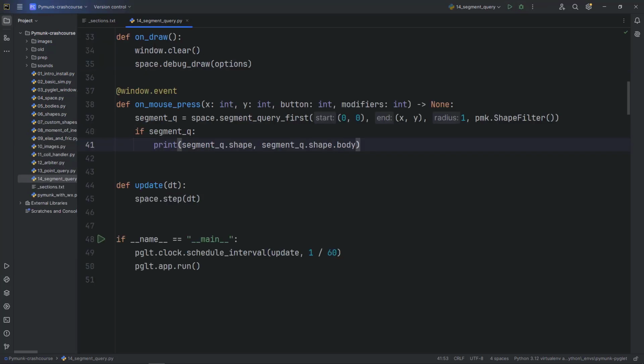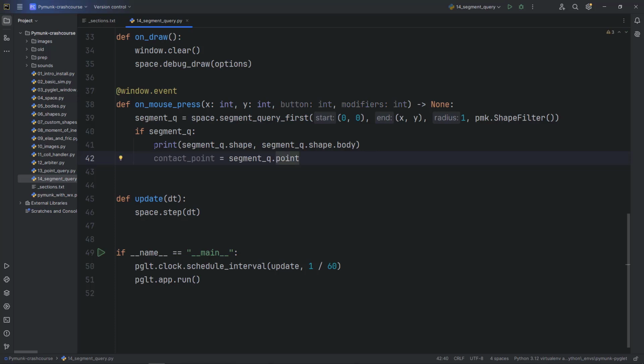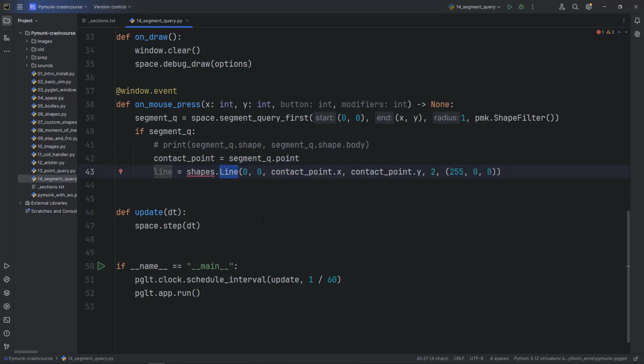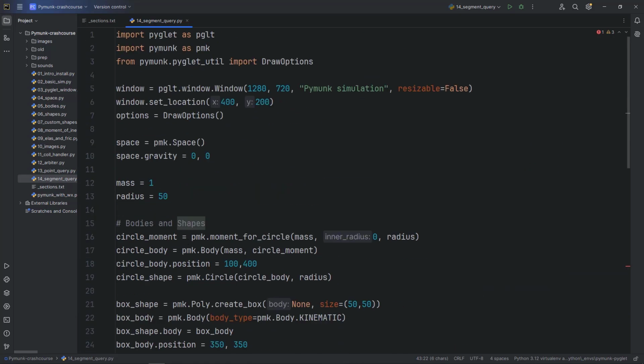Okay, now just save the intersection point to a variable in this if condition, and I'm just going to comment out this print. So contact point will be a segment query.point, and this is a vector too. And here I'm just going to draw the line using Pyglet's line object. Okay, we also have to import this module from Pyglet. So let's scroll up and just import like this.